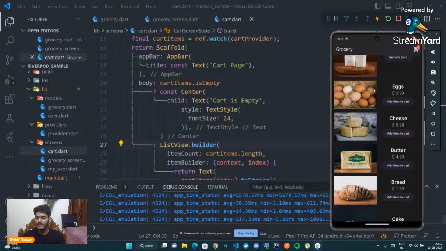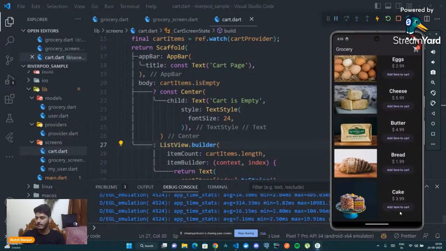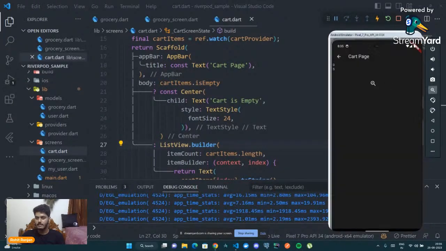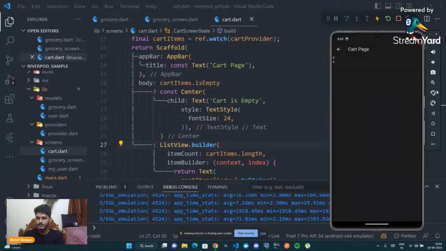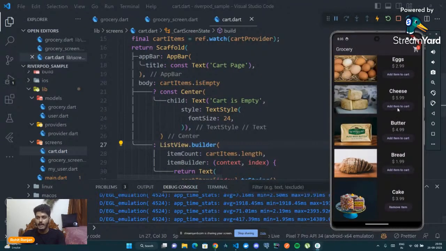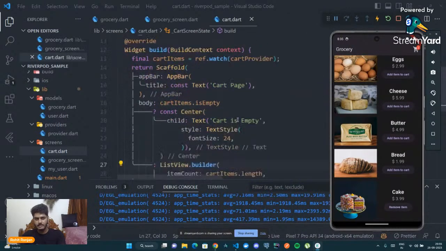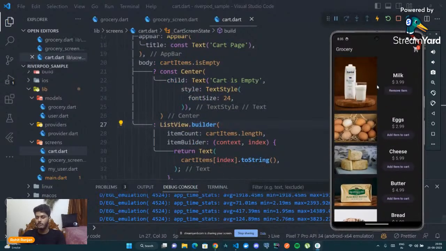So if I add another item, let's say this, if I'm adding this cake, and if I navigate to my cart screen, you can see these are the two elements or two indexes that are getting added to my cart. Now using these indexes, we need to show that item from my grocery list inside my cart page. And that should be fairly easy.